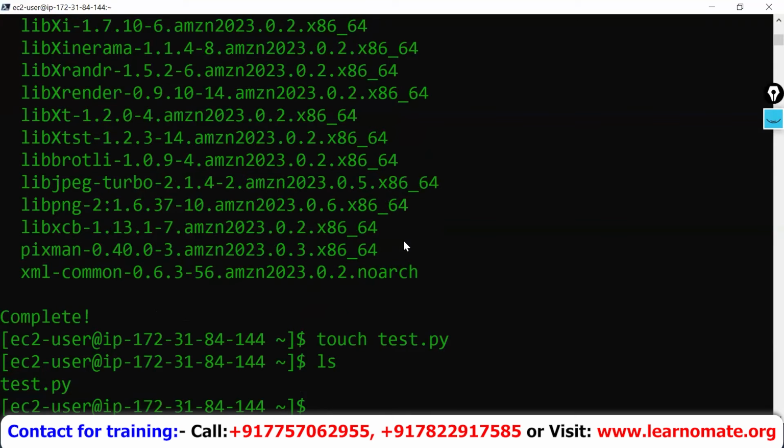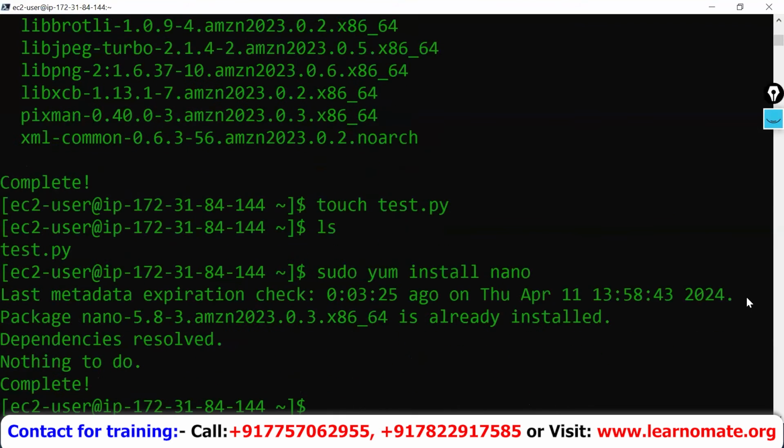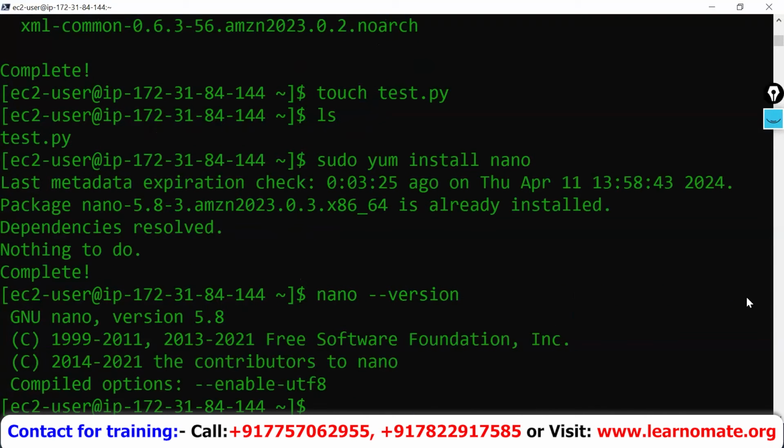For editing any file, you can use an IDE, and in Linux, you can use Nano or Vim. Nano is my favorite, so I can go with the installation of Nano now. For installing Nano, I can go with sudo yum install nano. So Nano is present in my system. If I want to check the version, I can go with the nano space hyphen hyphen version command, and you can see that Nano is present.